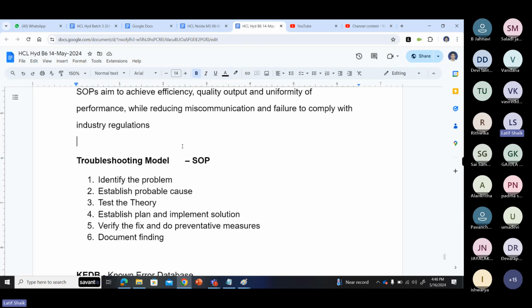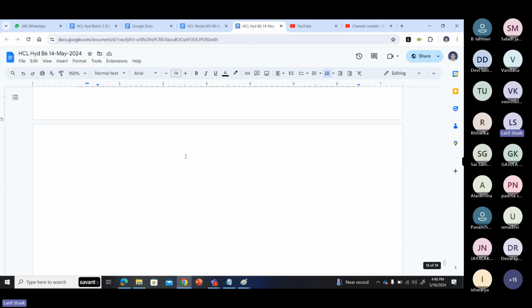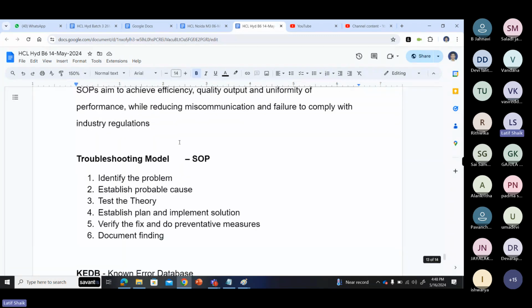So that we call the troubleshooting model. These 6 steps are given by CompTIA. I have taken it from the CompTIA hardware material. What is the troubleshooting model? The first step is identify the problem. What is identify the problem?